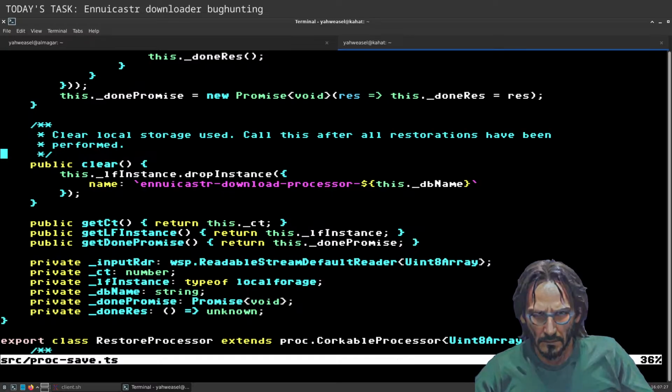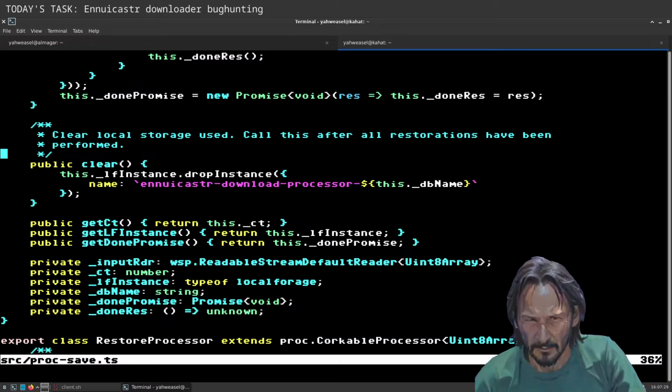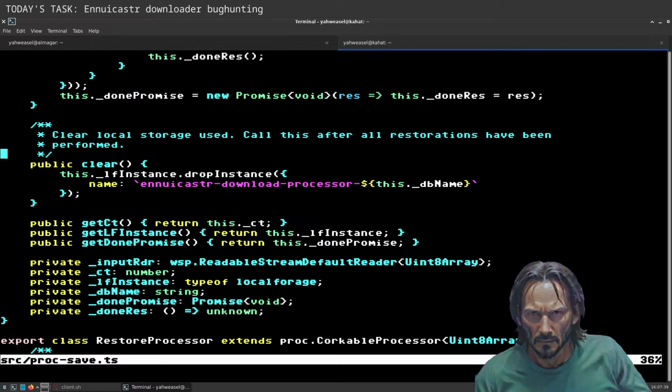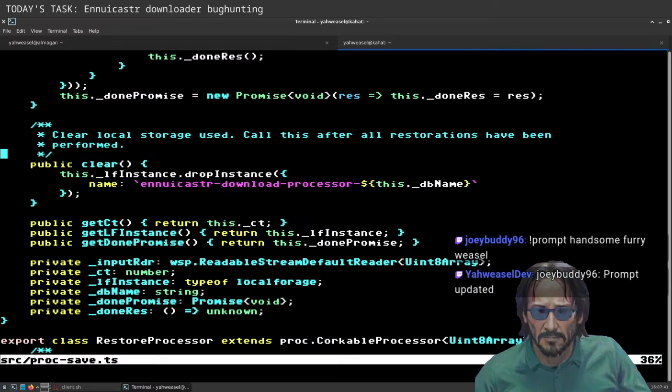Okay. I mean, if this is actually going to cause anything, then this is a really exceedingly annoying bug.